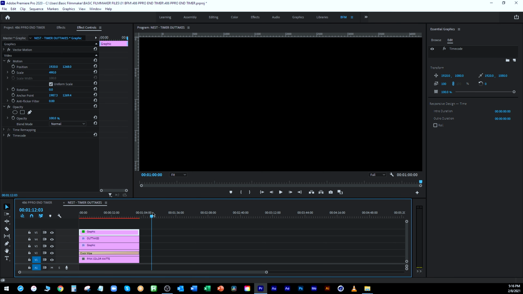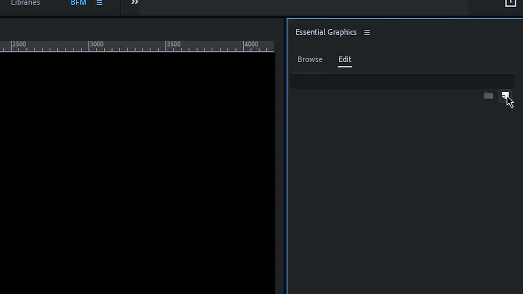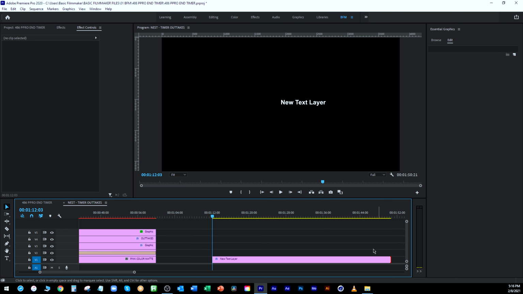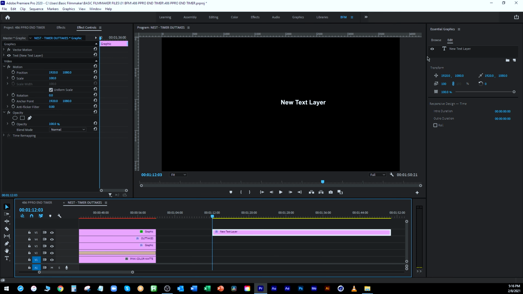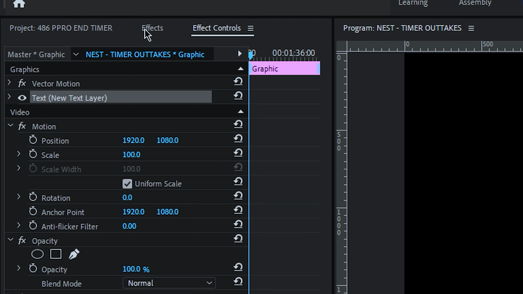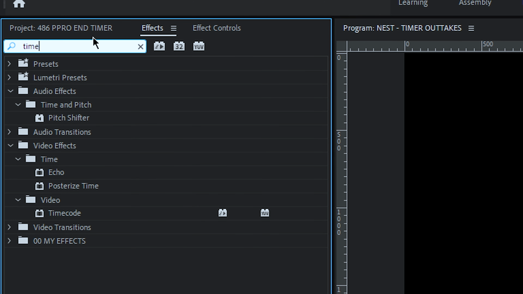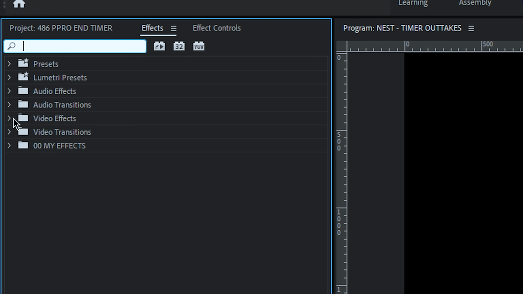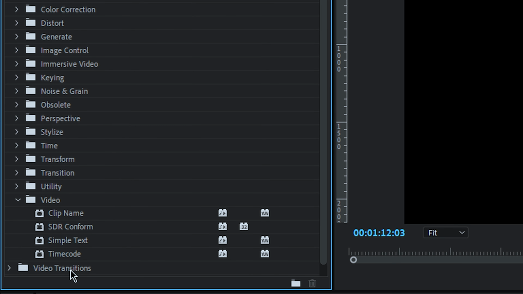We're going to click some over here, make sure nothing's selected. We're just going to create a new text. We're just going to make a big long dude like this, and let's move it up here. Now the interesting part of this is we don't need this text. What we're going to do is go to Effects. The first thing we're going to do is type in time. You can find this under Video Effects, Video Time Code. For instance, we could go this way too. Video Effects, Time, Video, Time Code.